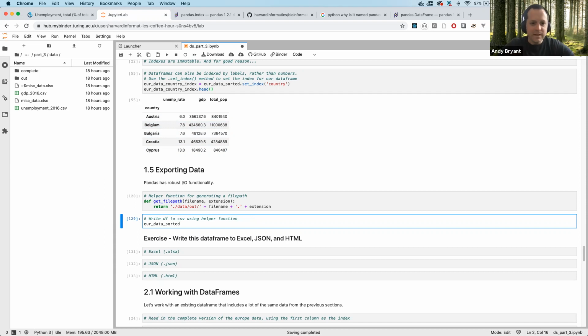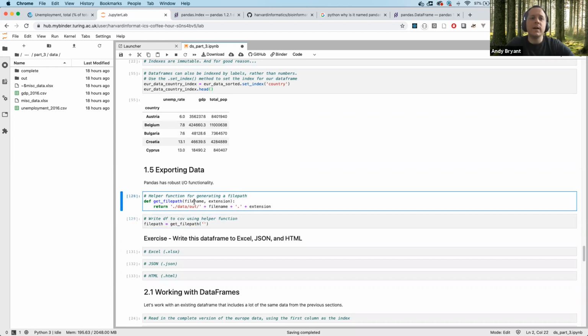So what we're going to do is get our file path. And we're going to use a convenience function that I wrote called get file path. We're going to pass in 2 arguments, the file name and the extension. And notice how it's just returning a file path that has a path to our data folder, the out folder within the data folder, the file name, and the extension.